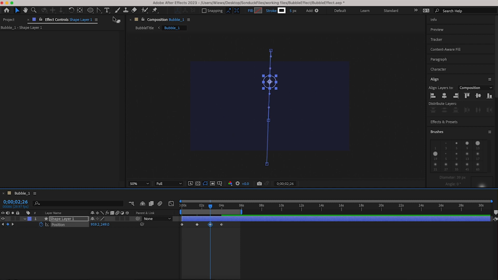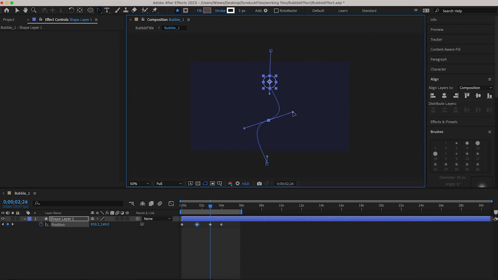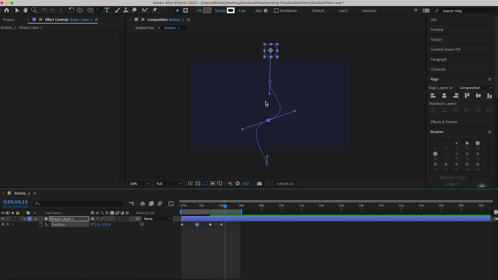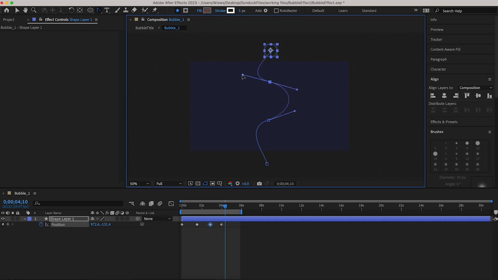Now choose the Convert Vertex tool, which I almost never use, but it's really great because you can use it to drag these points to get that floaty wavy look without painstakingly applying each keyframe or having to go into the graph editor. Adjust it however you'd like, and then it's time to move on.